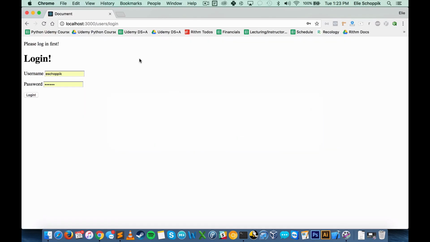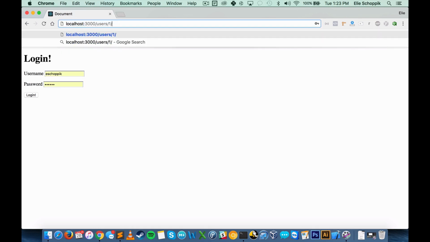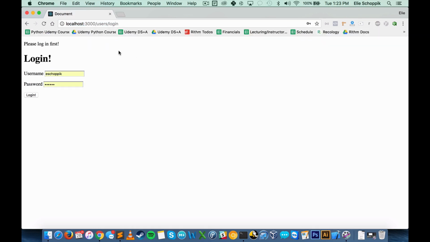And what this means is that if we do something like logout, we try to go to users/1/edit, it's going to tell us, please log in first. You can't edit until you've logged in. There's still one more problem that you may be thinking about here, which is, well, can user 1 edit user 2? And the answer is yes right now. We'll have to change that.